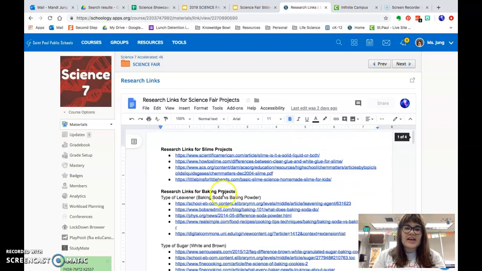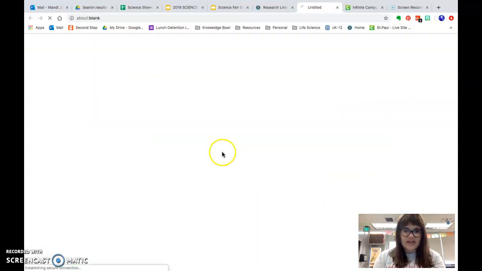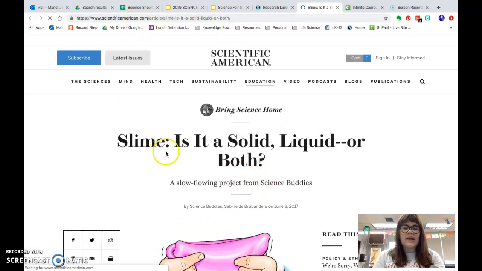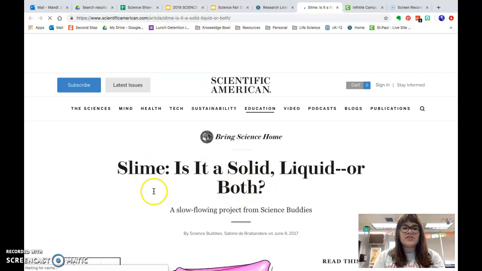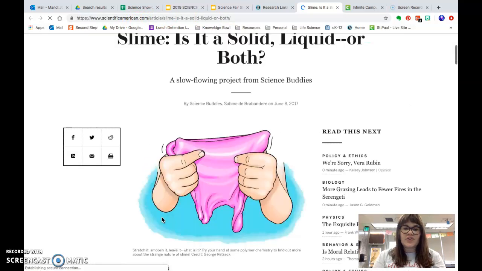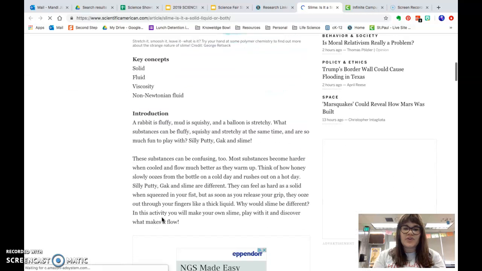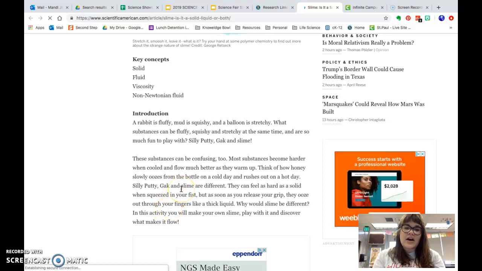So if I'm doing my slime project, I'm going to click on this first link here, and this is from Scientific American, and the article is called Slime, Is It a Solid, Liquid, or Both? So this page has some information that I need and some information that I don't need. And let's say that my project is, does changing the type of glue affect how far the slime stretches? So I might need to know, like, what makes slime stretchy, right?